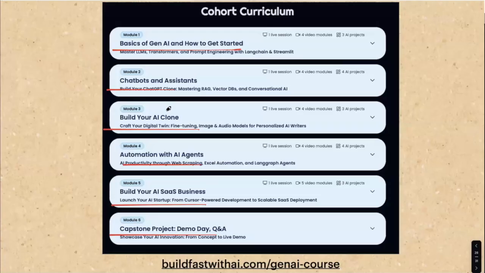The course is starting tomorrow, this weekend. We will have a session on Saturday and Sunday, so you can join that. And this is going to be a session where we'll cover many things about generative AI.